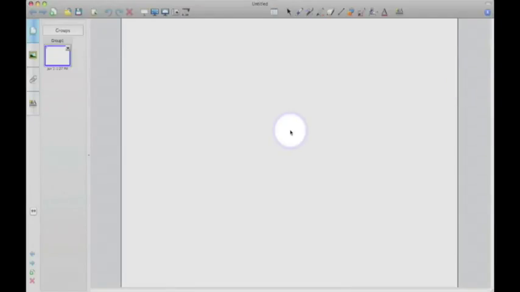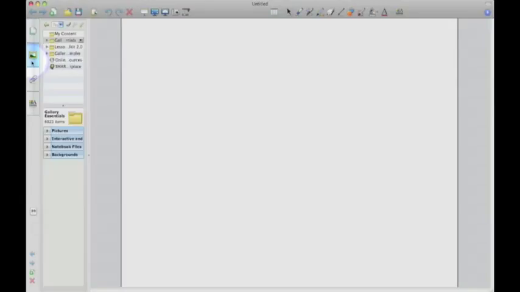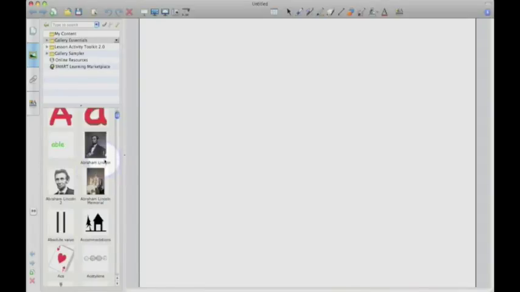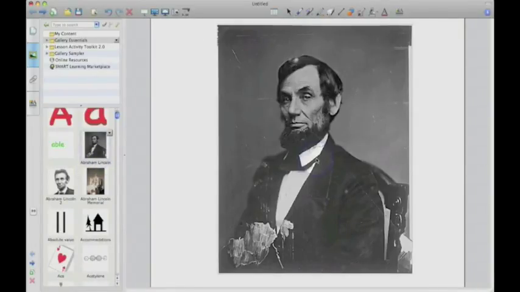To show you the second tip, we first need to grab a picture out of the gallery. You can get to the gallery by clicking on the little picture frame on the left-hand side. That's really where the smartboard stores all of its clip art and different interactive activities. For right now, we just need a picture, so I'm just going to click on the word Pictures, and I'm going to grab a picture here of Abraham Lincoln, and drag him out onto the main stage.